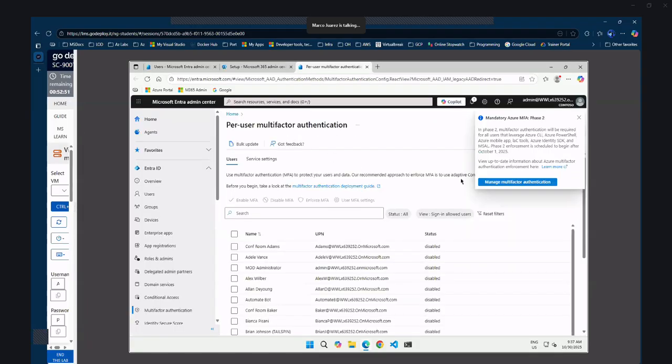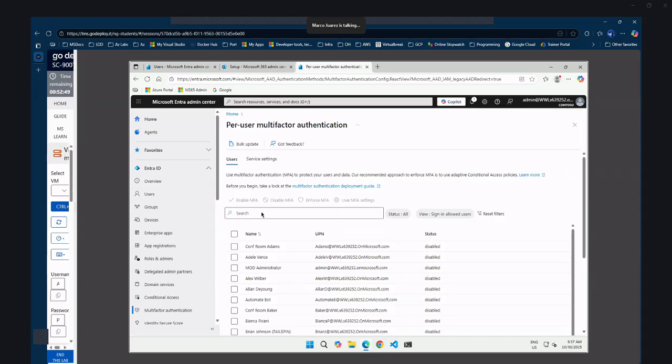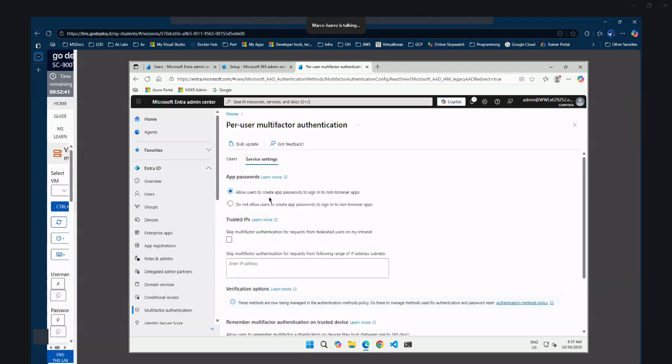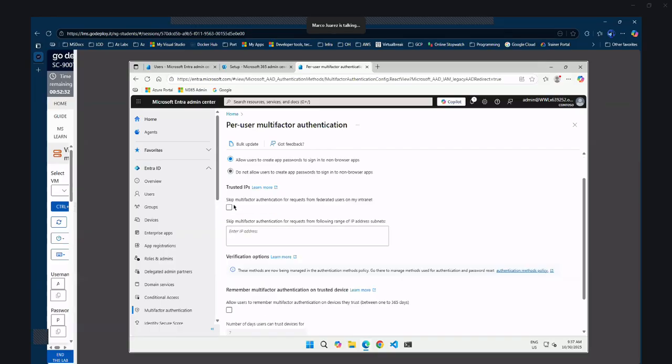And again, we can come here into MFA. We have here the list of users. We have the settings for the service that we can implement. And we have here the settings: allow users to create app passwords to sign in to non-browser applications, or not.